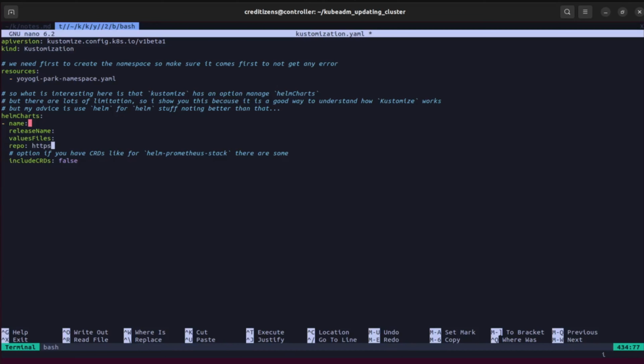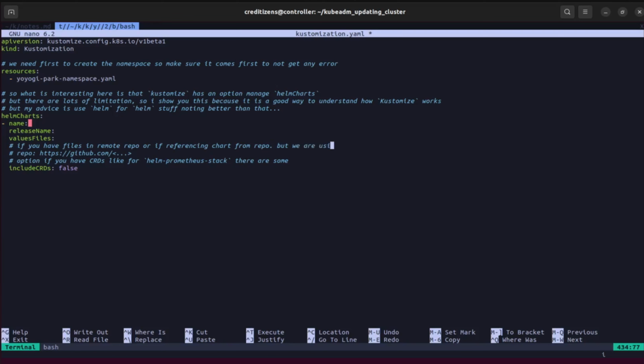So the option if you have CRDs, like the Helm Prometheus stack. You can use here also repo. So you can use also repo in the other customization that we've done to pull some resources from repositories. So if you have files in a remote repo, or if you want to reference a chart repo. But we are using a local Helm chart. So that's why we're not using this option repo.